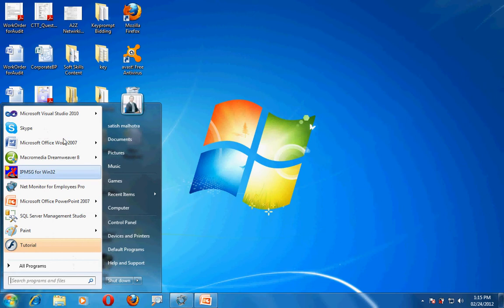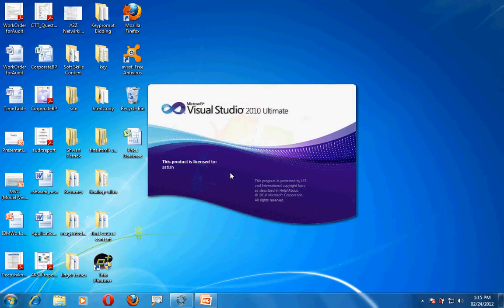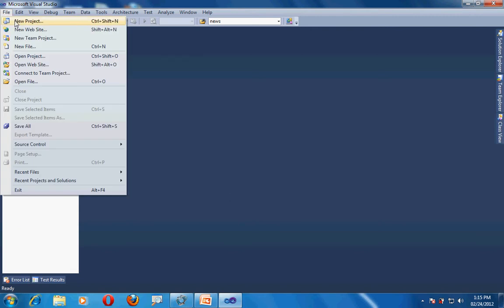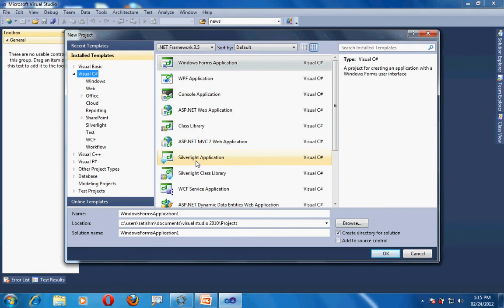Just go to Start and we have Microsoft Visual Studio 2010. Just click over it, and now here you go to File. In the File menu you go to the New Project option. It will open a window where you can choose your templates. In my installed templates I'm going to choose the Visual C# language to write my code, and at the top I'm going to use Framework 4, right?